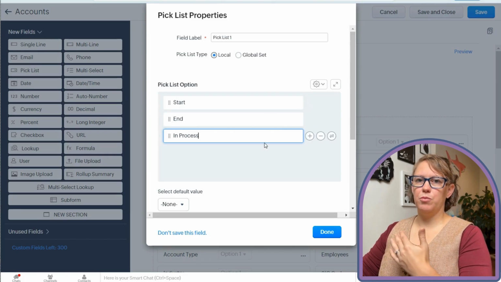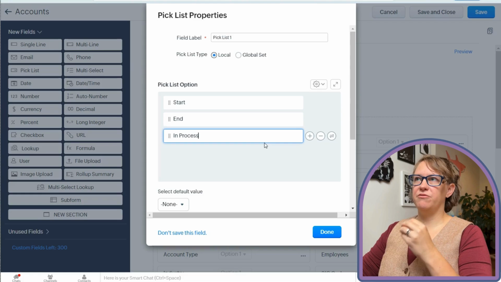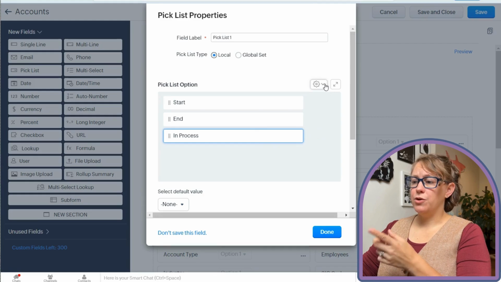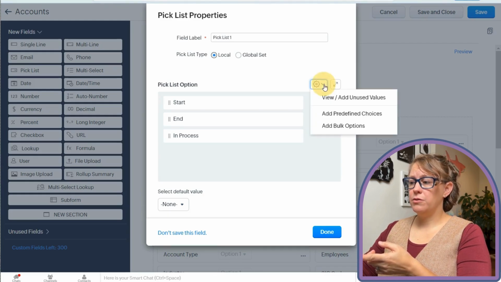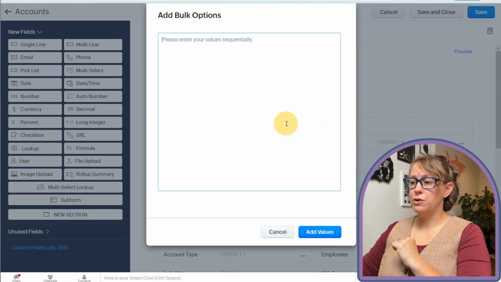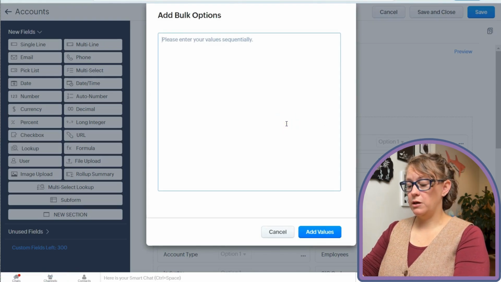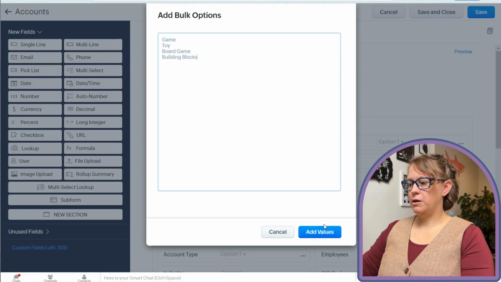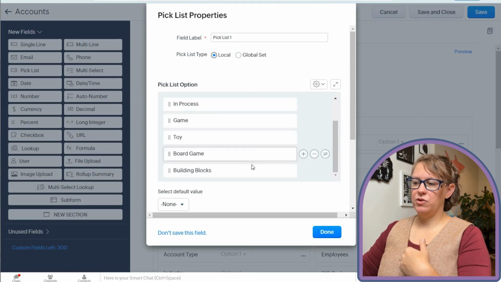You could just have predetermined values for that field that someone can go in and pick from. One thing to note about this is it has this little gear of its own, and you can add options in bulk. So if you do have a lot of options, you can just go ahead and enter them here, like game, toy, board game, building blocks, that sort of thing. And then just click add values and it'll add all of those values to your pick list.